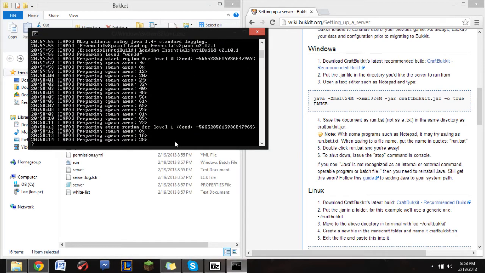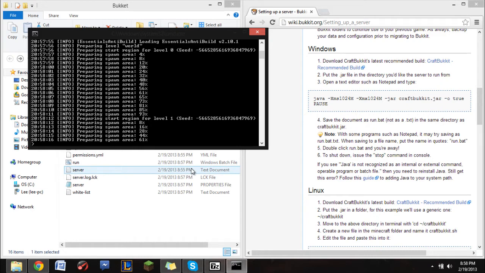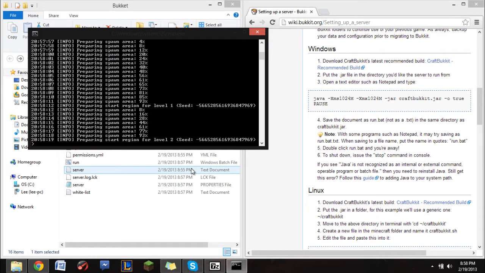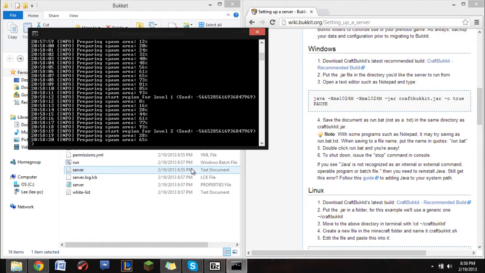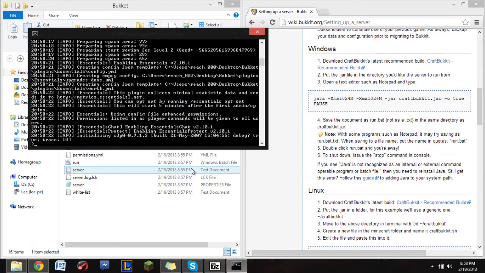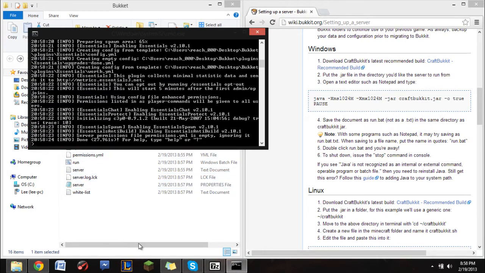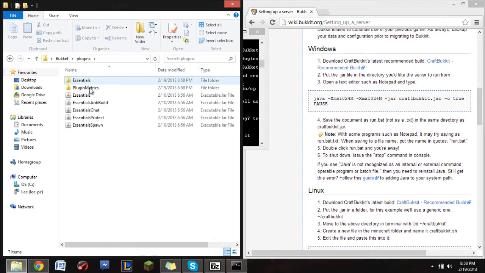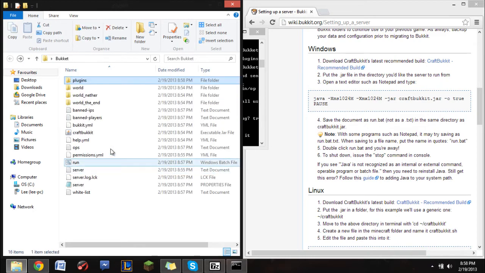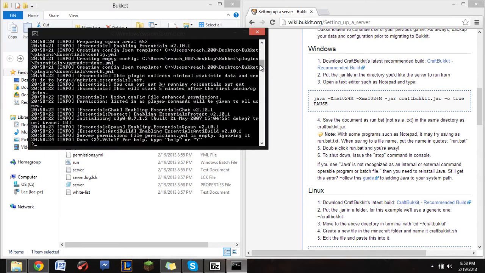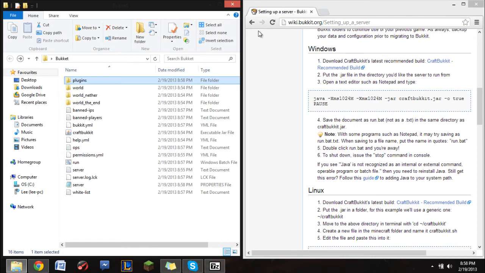Give it a second. When it's done loaded for everything, loaded level 0, loaded level 1, loaded level 2. Okay, now it's unpacking the essentials. Done. Now you should see plugins has changed, now you see folders. And that's that. Now, like every other server, you need an IP to host it. So you can close this down for now.